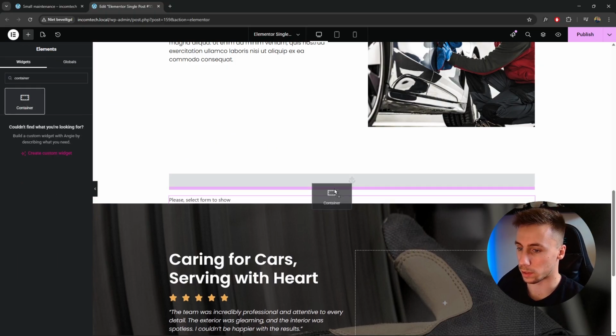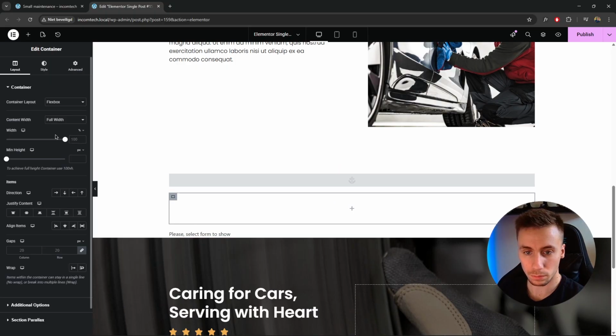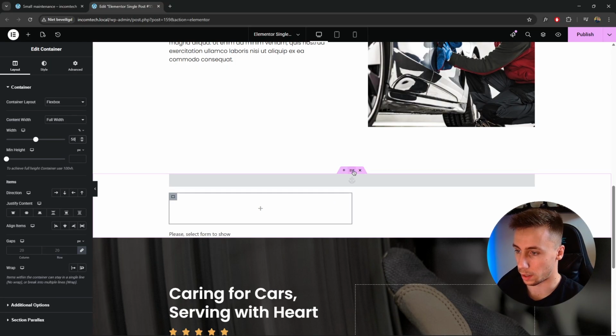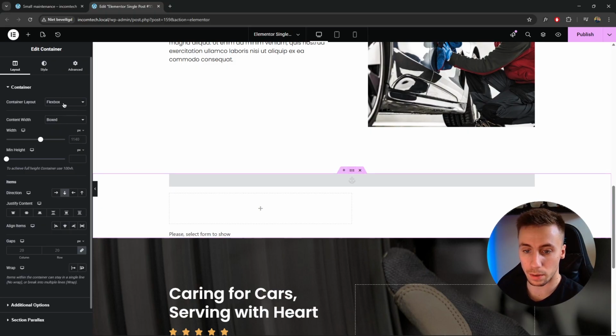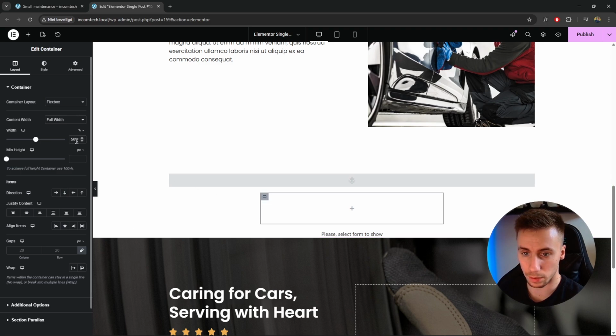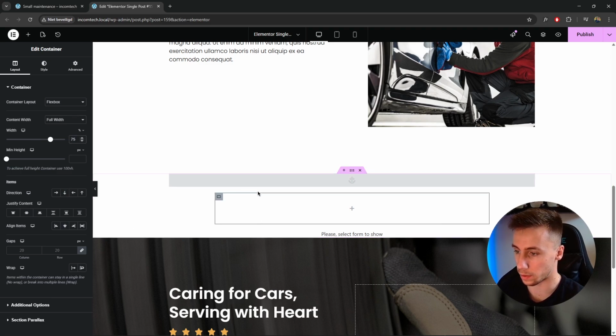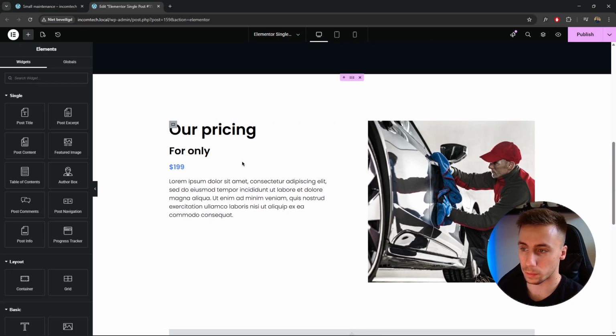I want the width to be about, let's say 50%. Let's do it like that, so it will be in the middle, and instead of 50, let's do 75%. There we go. And I'm going to add in the heading, copy.